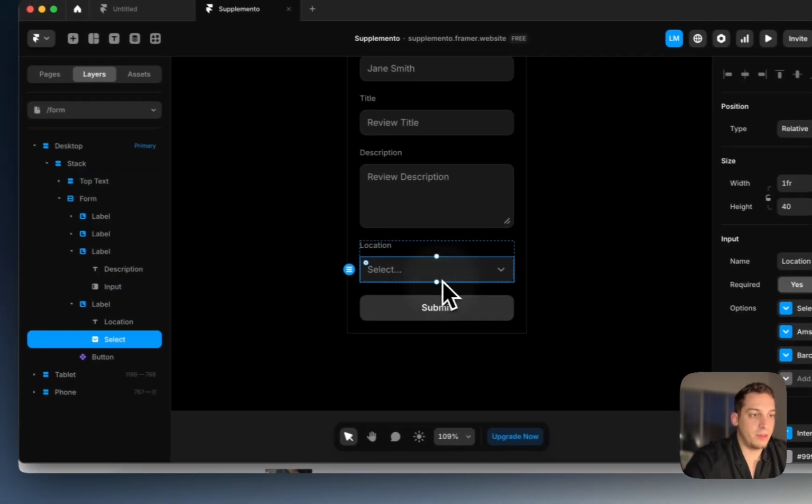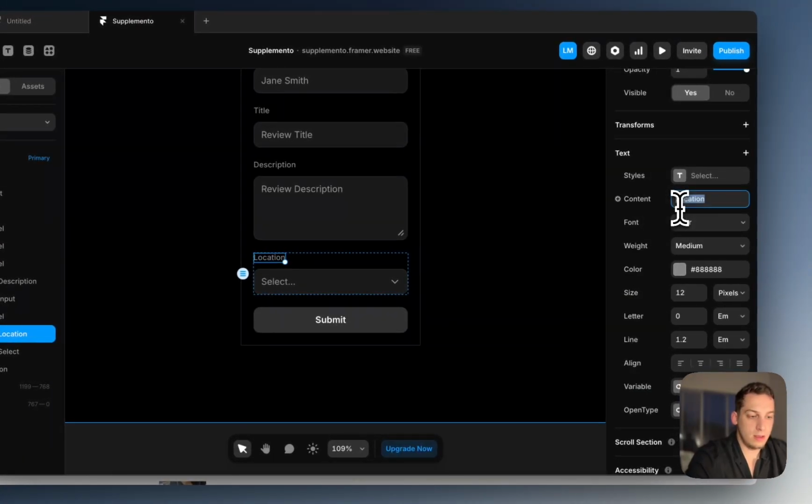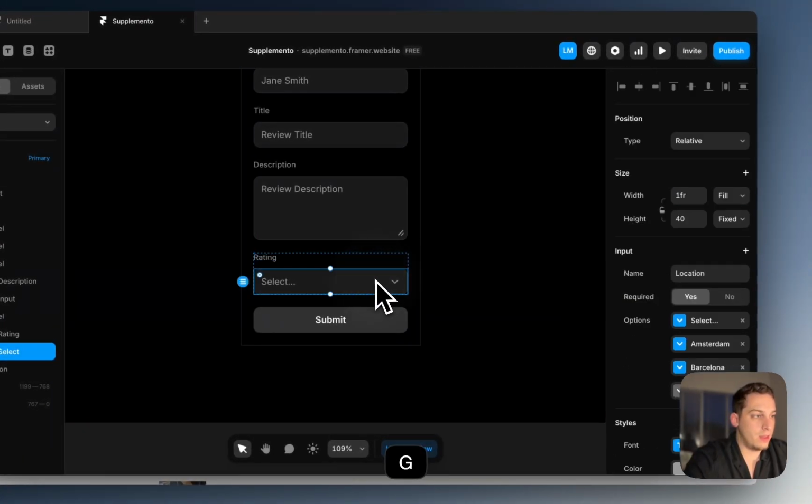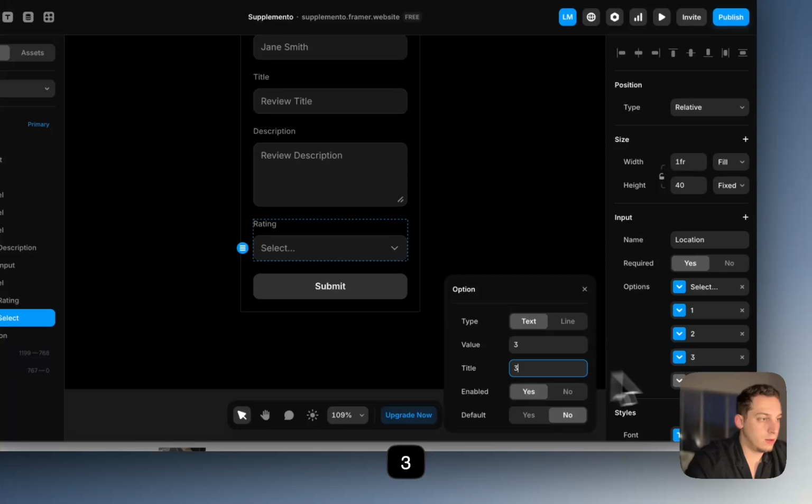And then we can have different selectors here. So instead of location, we can call this rating. And then here we have different ratings, right? We have 1, 1. We have 2, 2, and then we have to add the rest, which would be 3, 3. I just want to make sure that everything is looking consistent. Then we want to add the 4. Then we want to add the 5.